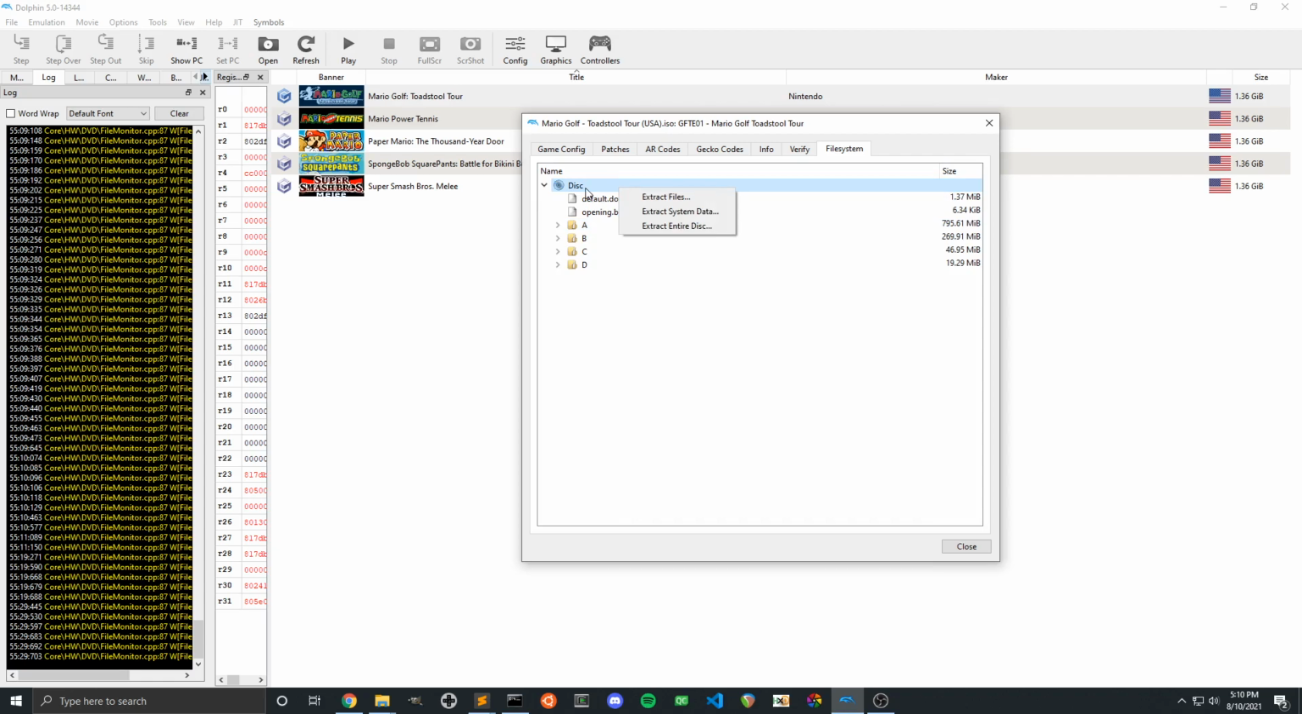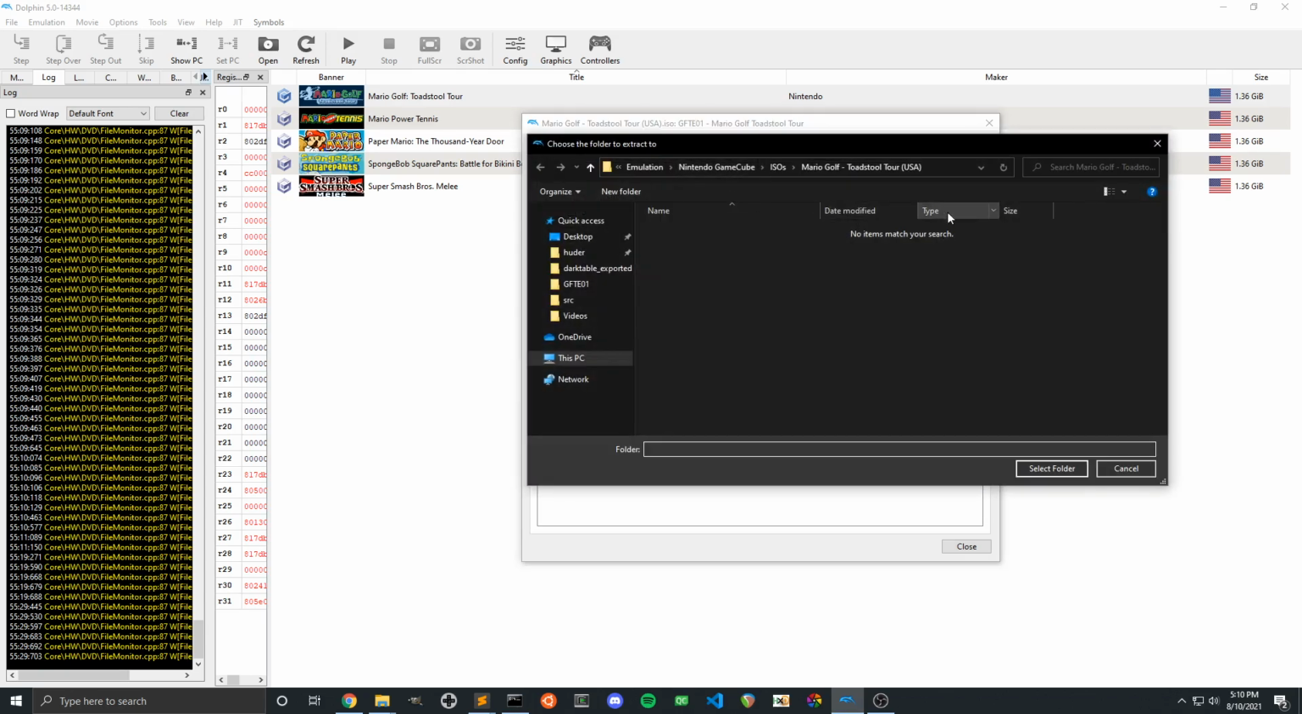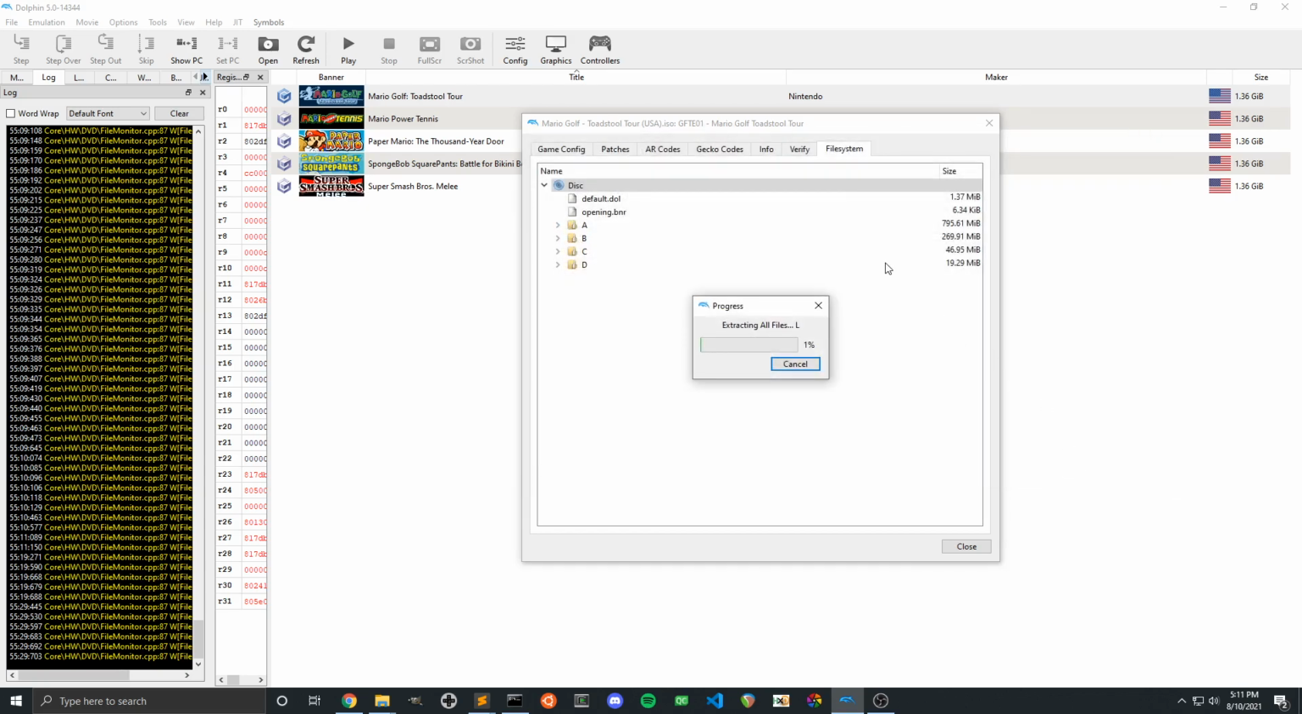So anyway, back to extracting the files. Right-click on the disk and then select Extract Entire Disk. And then you just have to choose a folder, any empty folder on your computer that you want to extract the files to. So I already have one set up here, so I'll choose it. And this just takes a few seconds to extract all the files, so we'll let it finish up here.